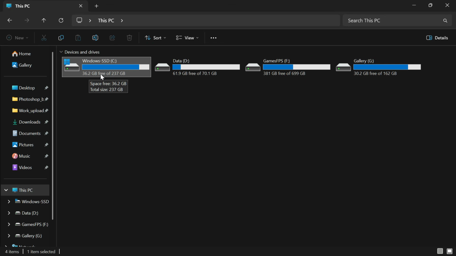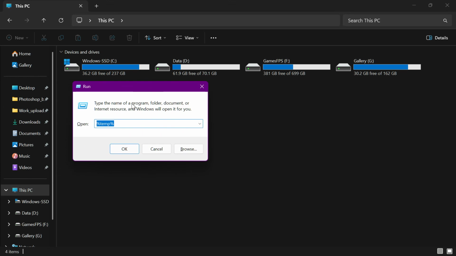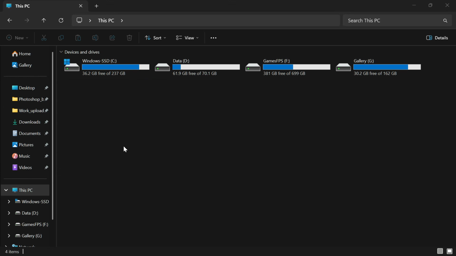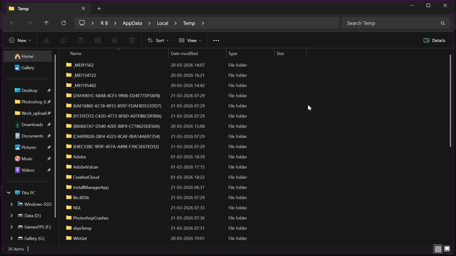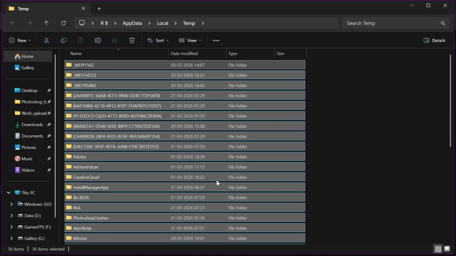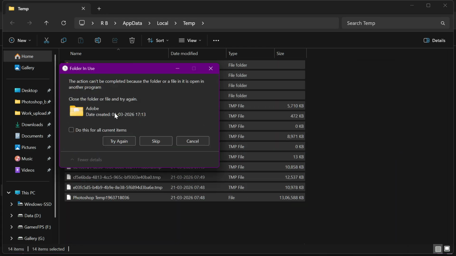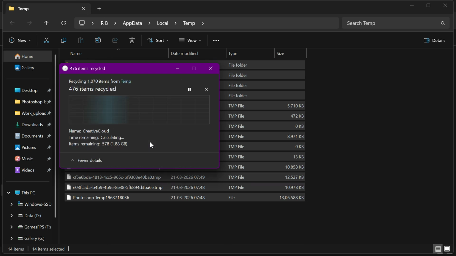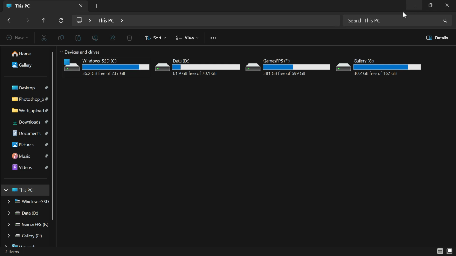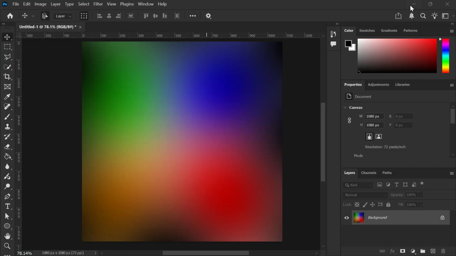A quick way to free space is to delete temporary files. Press Windows key and R to open the Run box, type %temp% and press enter. This opens your temp folder. Select the files inside and delete them. If some files cannot be removed because they are in use, just skip those and continue. After that, empty your recycle bin and remove any large unused files, old videos, downloads, or project folders that you no longer need. Even a little extra space can make a big difference.